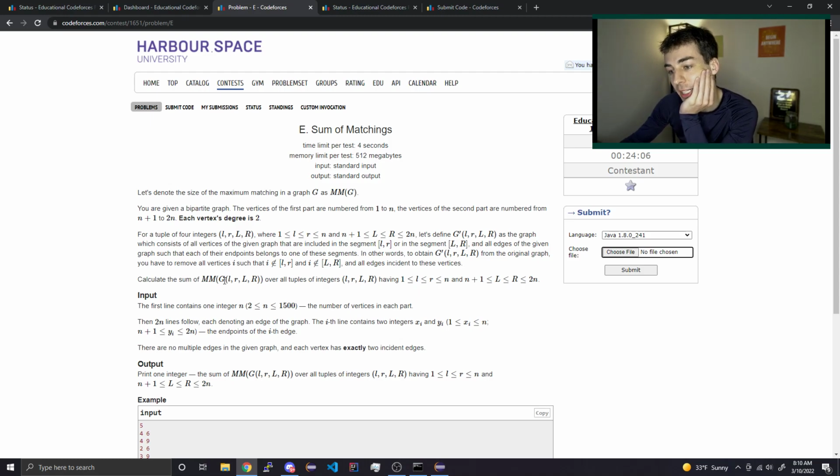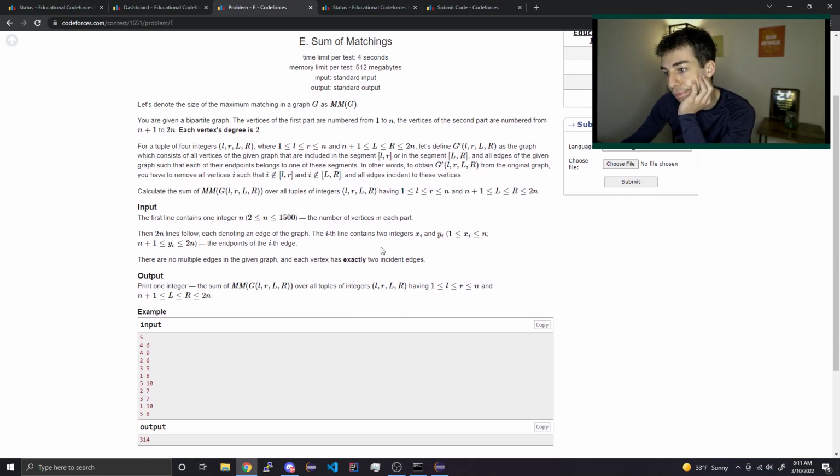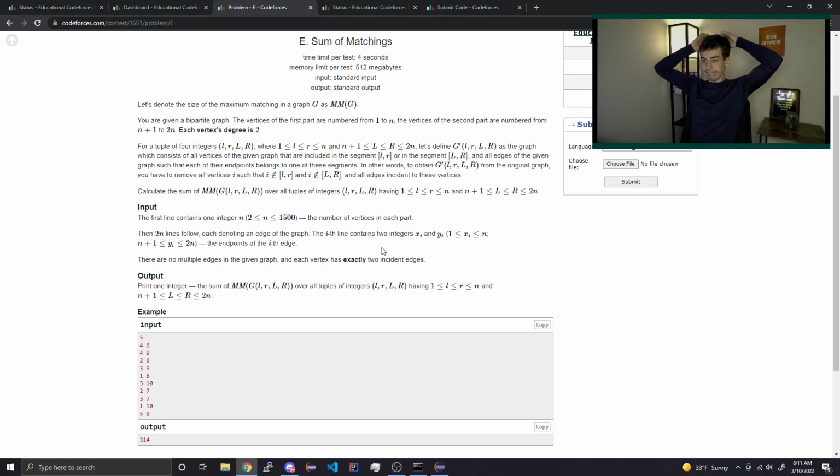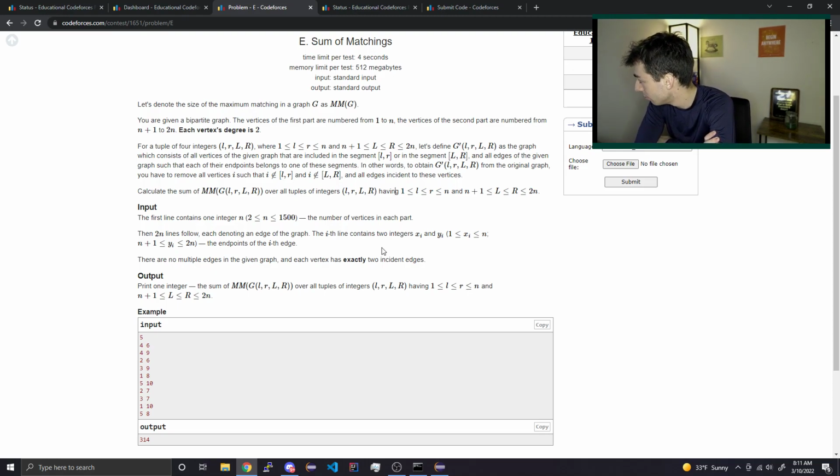Calculate the sum of the maximum matching of G over all tuples of integers. Oh, so over all possible things. I see. I see. Okay, bit tricky, but there are definitely observations that can be made.